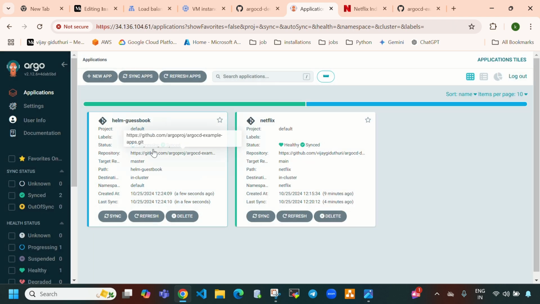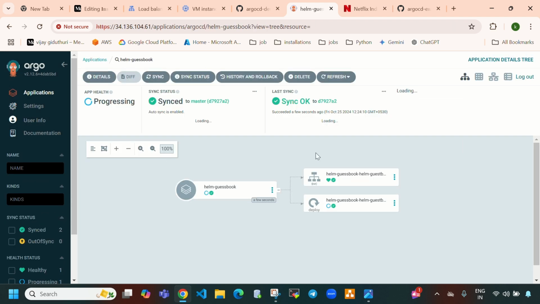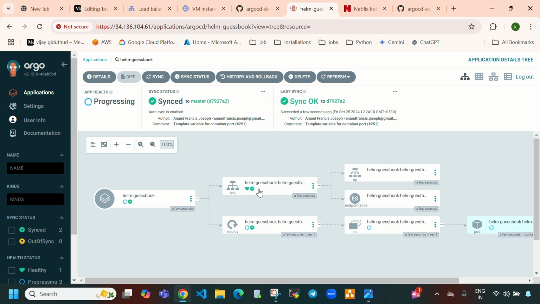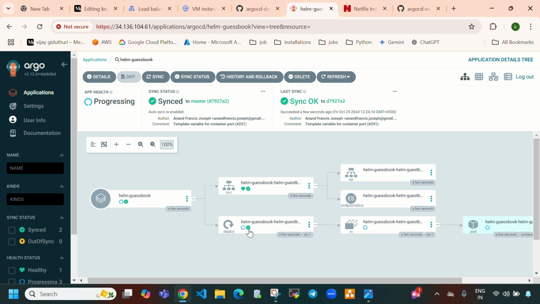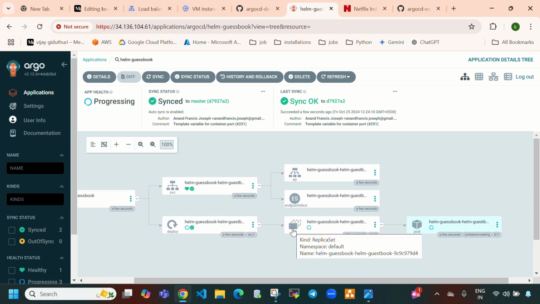So now we are going to deploy this Helm guestbook. Here you can see sync successful. Here you can see the service has been created, and the deployment is still in creating state, and the replica set is still in creating state, and the pod is also still in creating state.